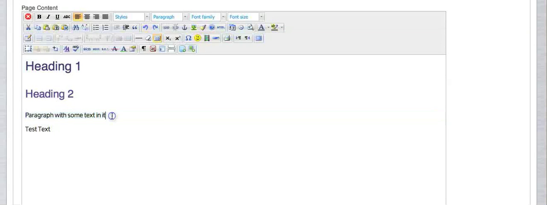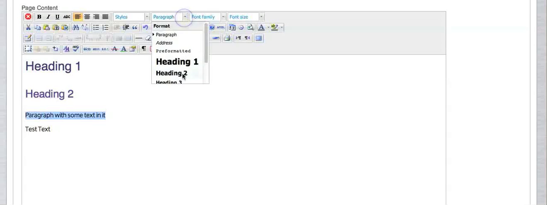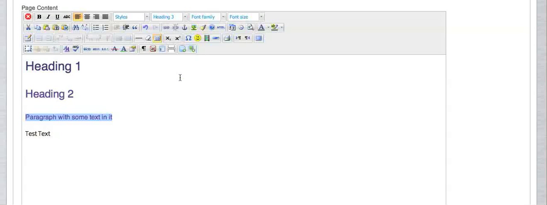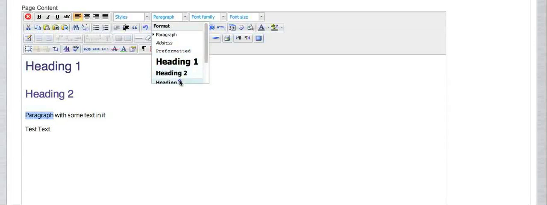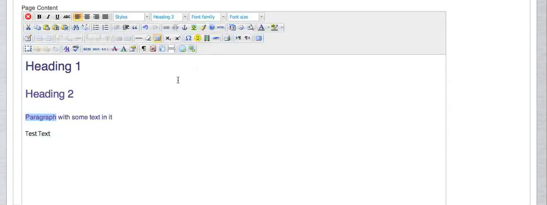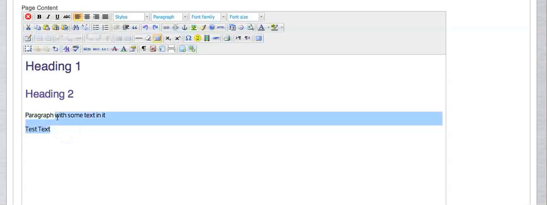So I'll undo. I'm only going to select the text that I want changed, and as you can see, the second line did not change. Also, if you only select a word in a sentence, it'll change the whole sentence, but not the line below it. Get rid of that.